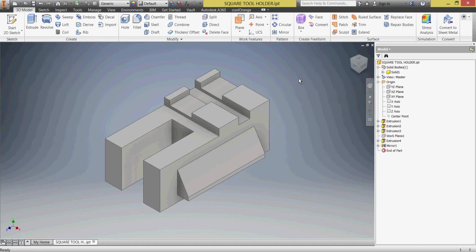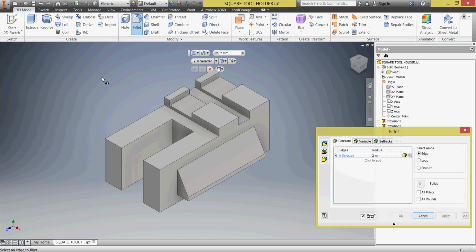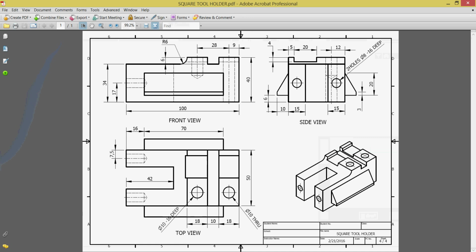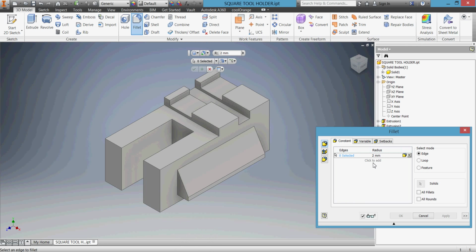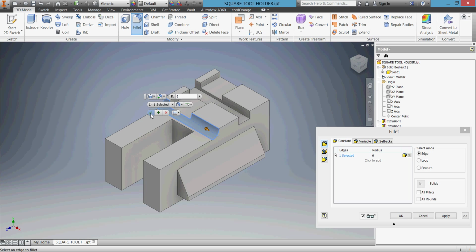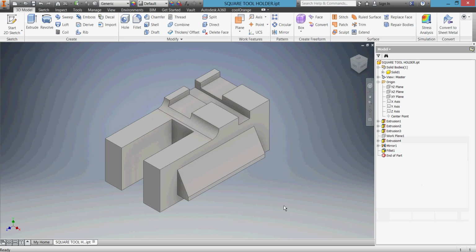This way we use our mirror tool, and in the next videos let us do some fillets first. Let us fillet. How much is this fillet? This fillet is 6, so I click and give it 6 here. Select the edge that you want to fillet and hit OK, and here is our fillet.